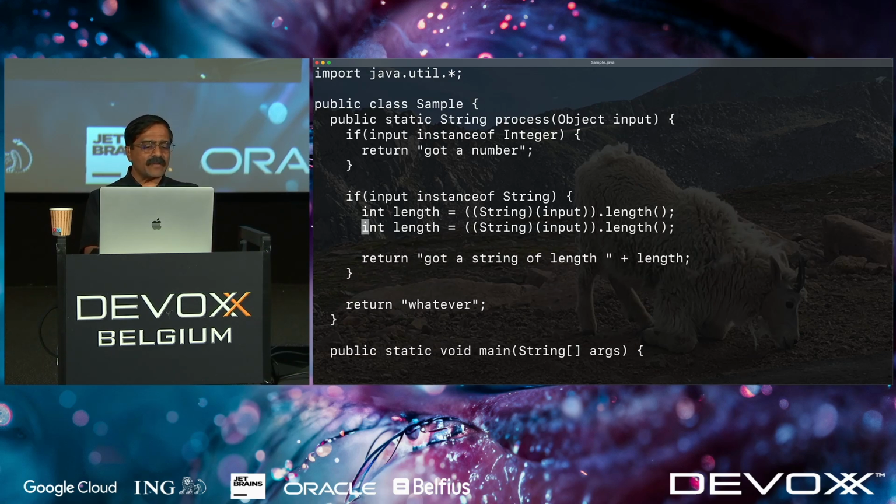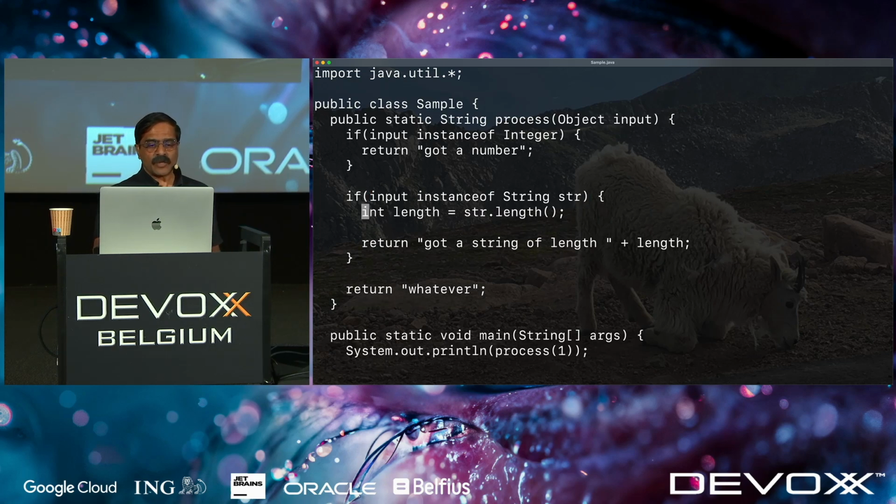So rather than that verbose code, how about simply saying, hey, str.length, but what in the world is str? The str is really a variable you introduce right there. So as a result, you're saying, if input is an instance of String, then give me a str which is a reference to the same variable, but using a different type.